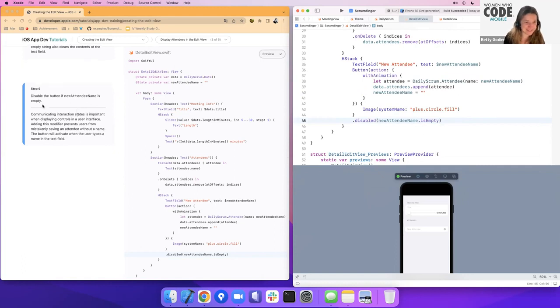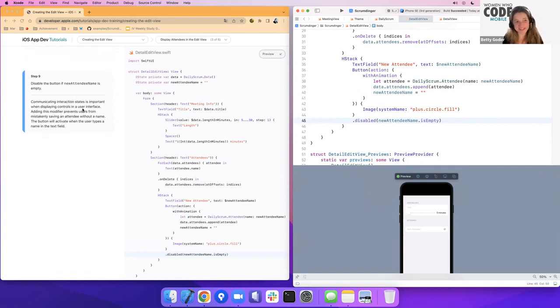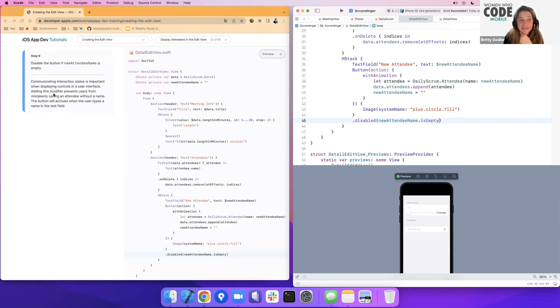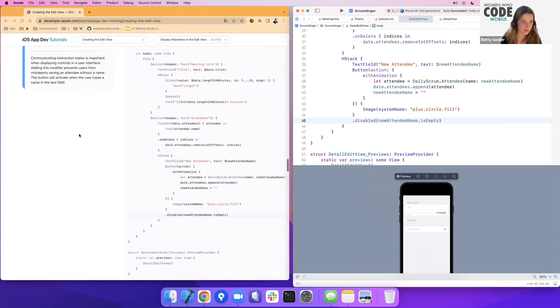Disable the button if new attendee is empty. Communicating interaction states is important when displaying controls in the user interface. Adding this modifier prevents the user from mistakenly saving an attendee without a name. Yes, something is better than nothing for SwiftUI.